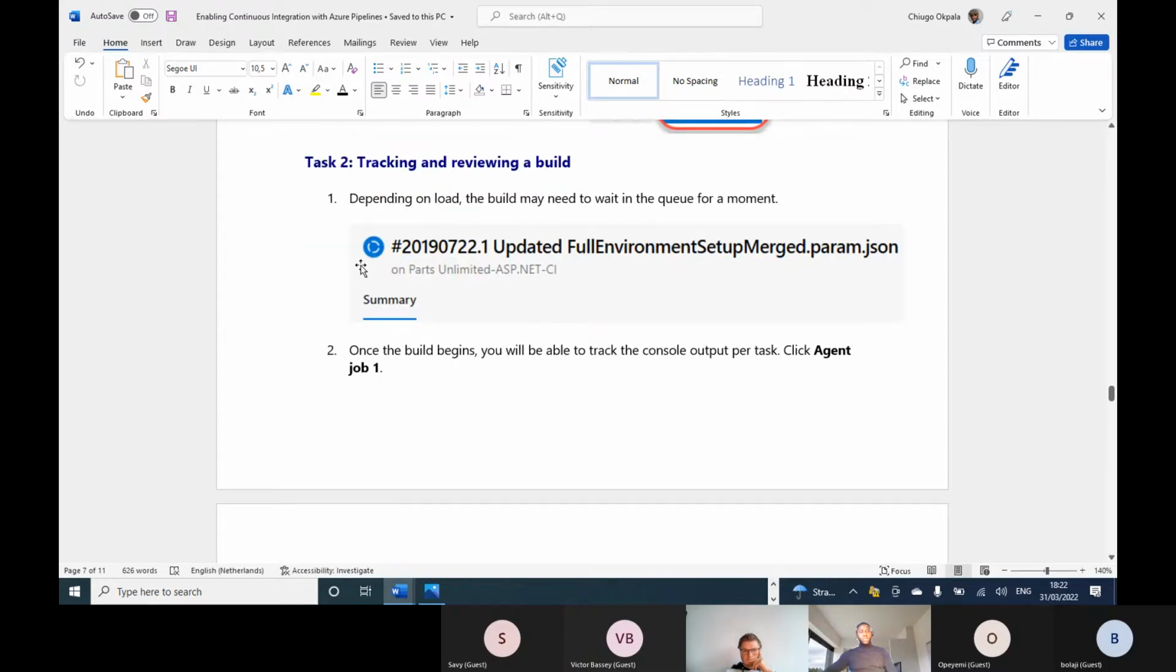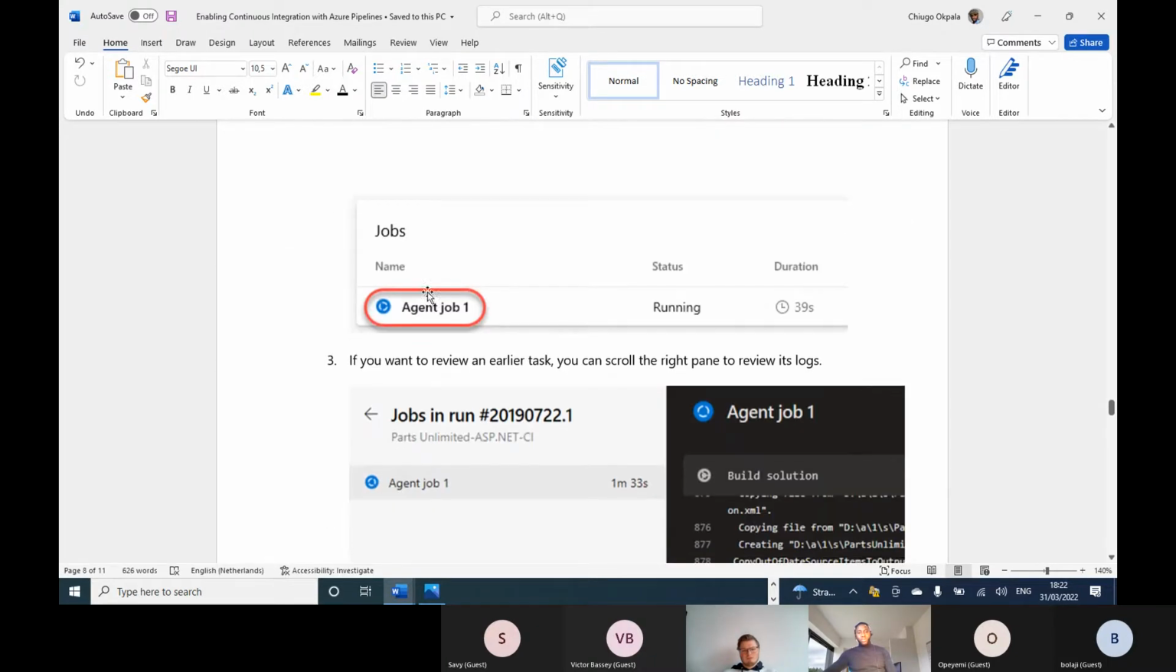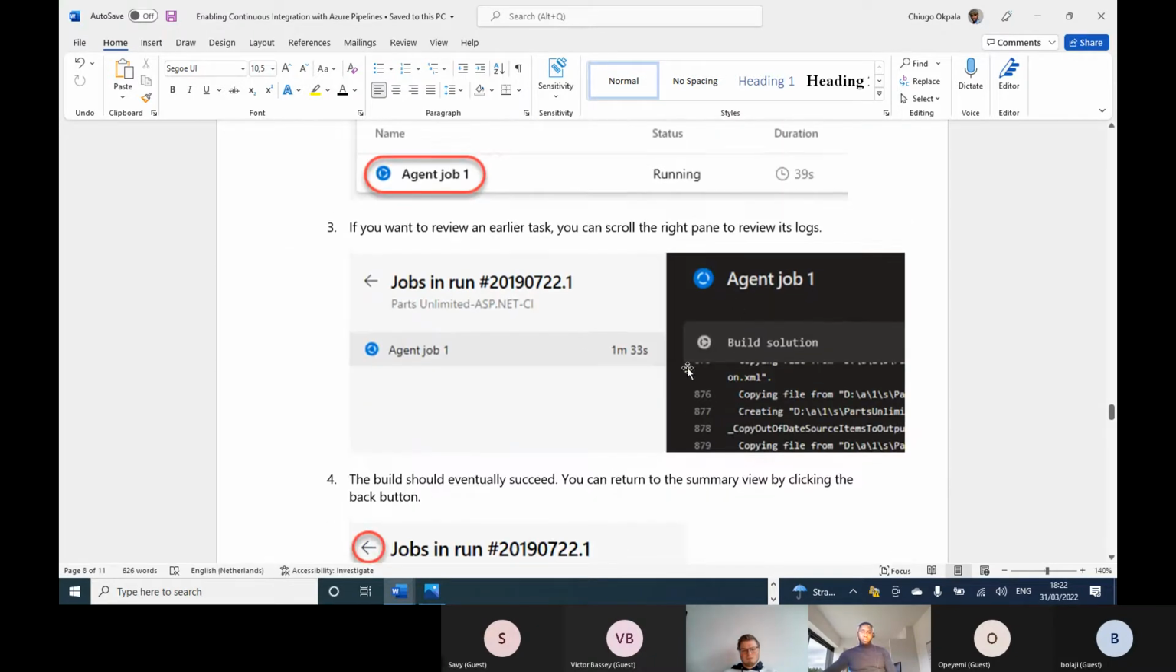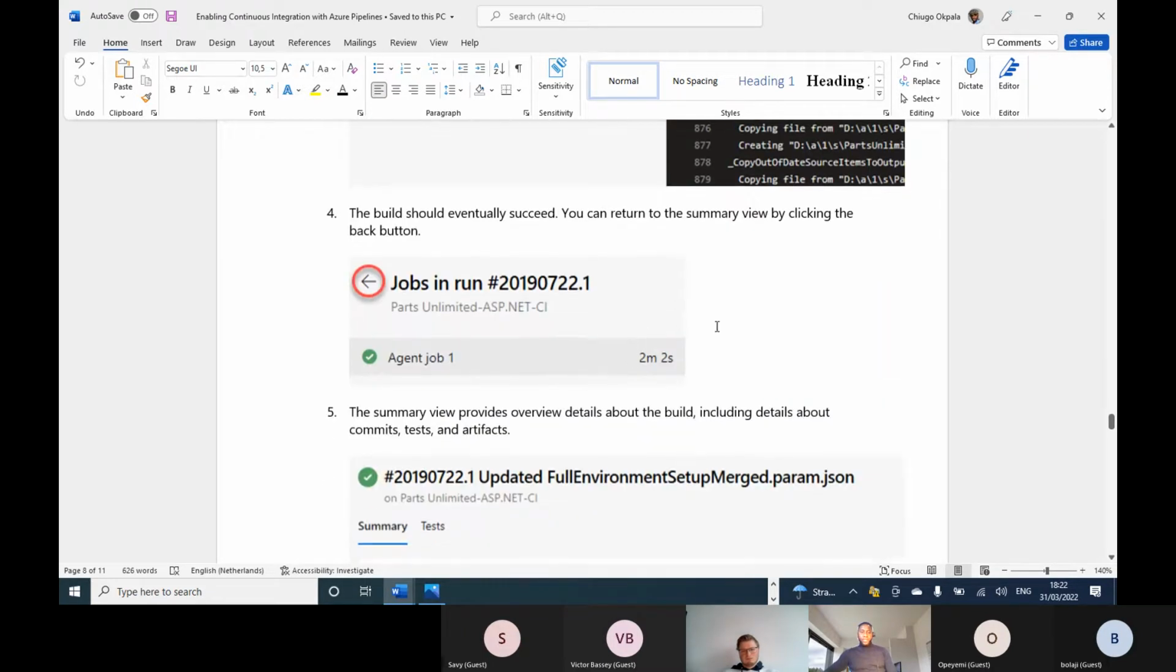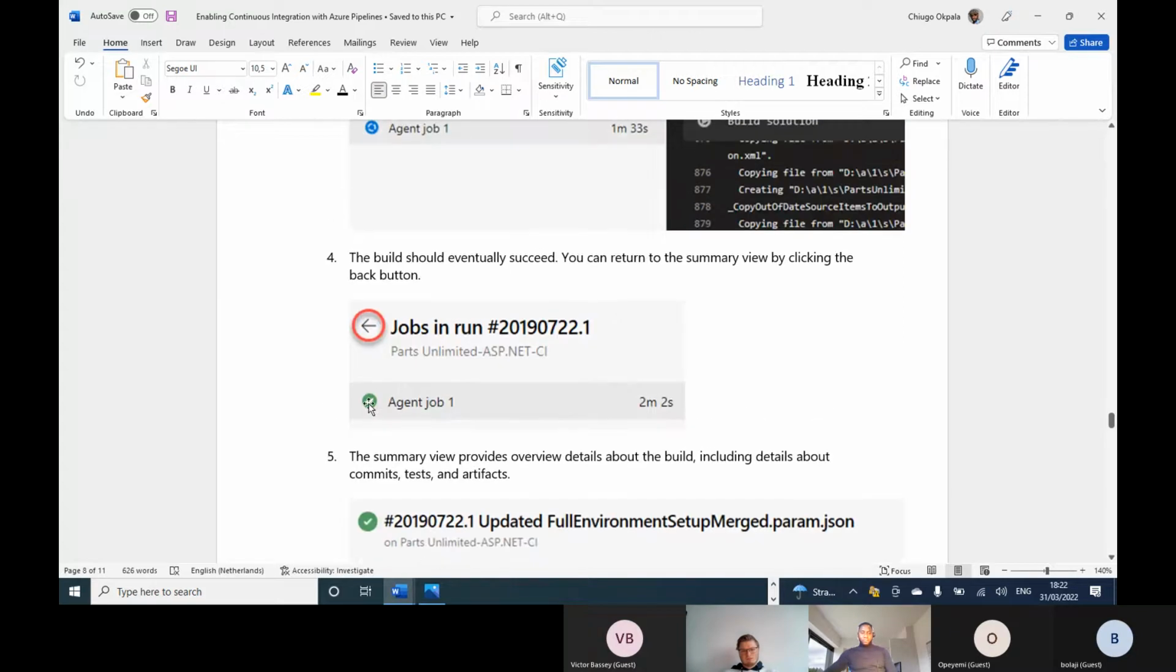So you could see, once the build starts, you can track the console output by clicking on agent job one. So that is what you see. So this is what you see being built, and the stages will still be coming down here. You can see the timestamp. And when that is done, you will see a green check mark, which means the run is complete.